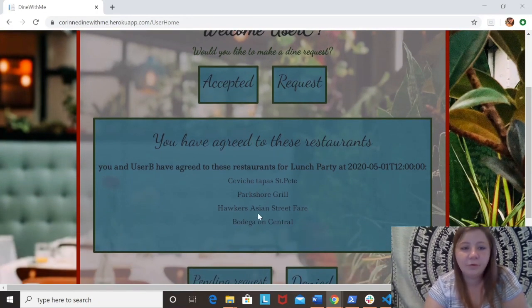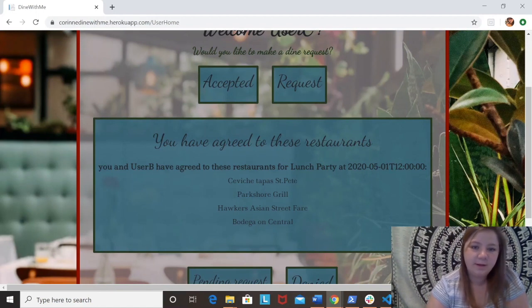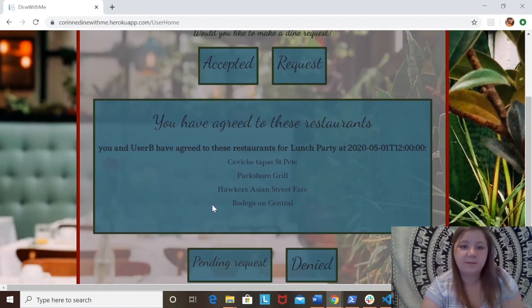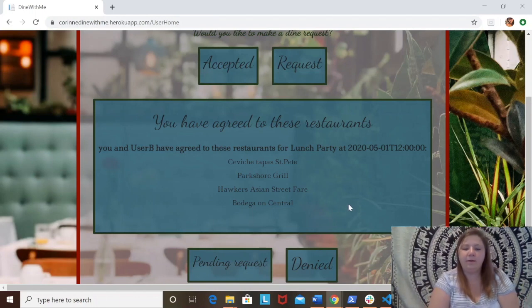So, all right, and once you both have completed your restaurant pickings, you can come down here and you can see that you've agreed to these restaurants. So you and user B have agreed to these restaurants for lunch party tomorrow at 12. We've agreed to Ceviche, Park Shore Grill, Hawkers, and Bodega. All wonderful choices in St. Pete. So at this point, user C would text user B and say, hey, I see we've agreed on these 4 restaurants, but I really like Park Shore Grill, so let's meet up there. And so it kind of helps narrow the choices down, and it helps with being able to choose where you want to go eat.